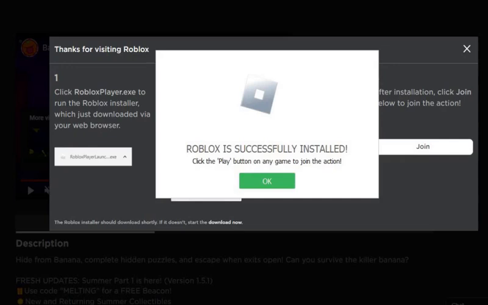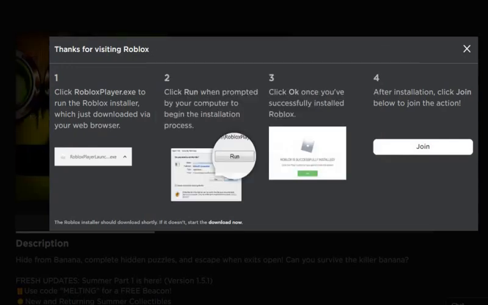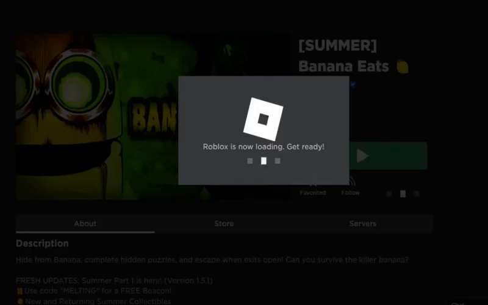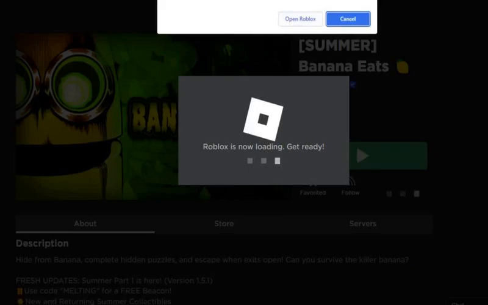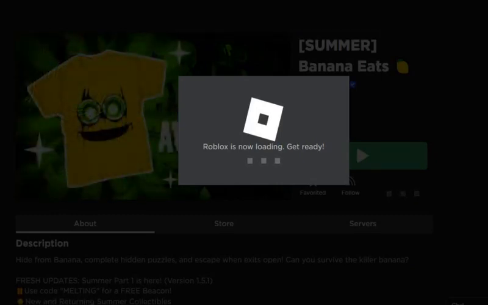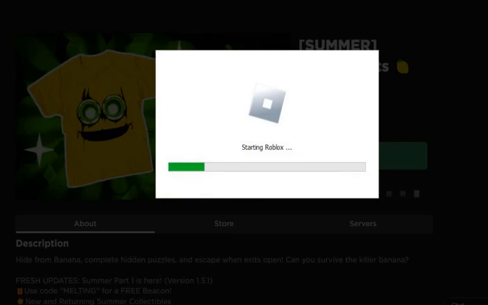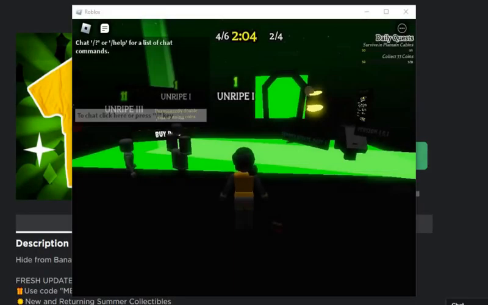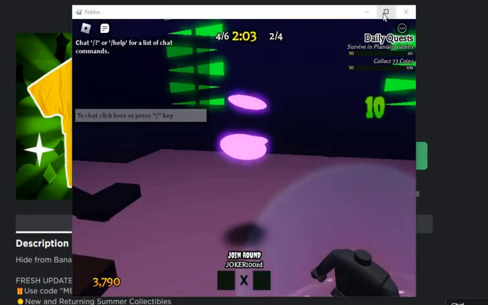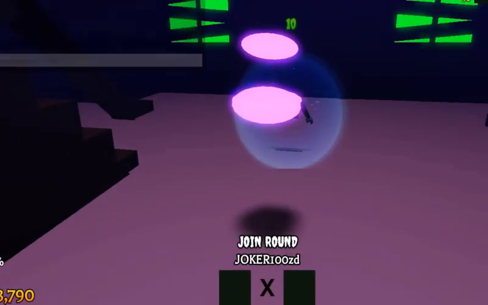So it says Roblox is successfully installed. Click OK and you are good to run this application. So yeah, open Roblox. You can see now Roblox is getting started and the server is up and running. So this is how you can fix your error code problem in Roblox.